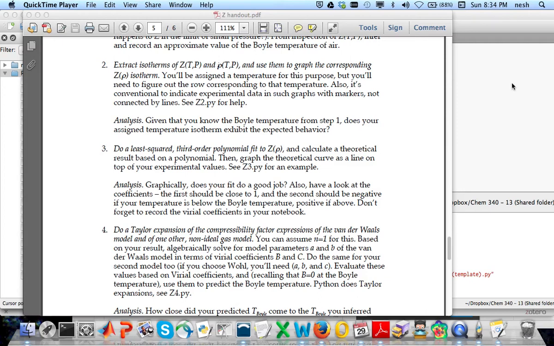Hello, this is Professor Neshaba, and I'm here to help you out with part 3 of the computational guided inquiry for PCAM, inferring model parameters from gas compressibility.